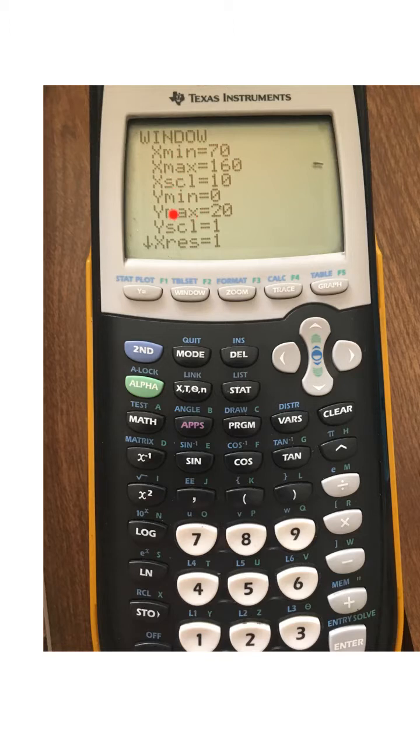So I just played around with this window until I got the graph to look the way I wanted it to. Sometimes this is the trickiest part, setting this window up. But I think it's worth playing around with. You learn a lot from playing with numbers, I find. Okay, so let's go to the next one.